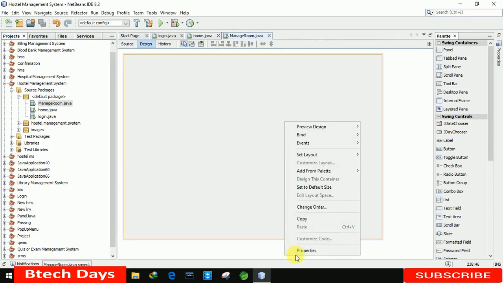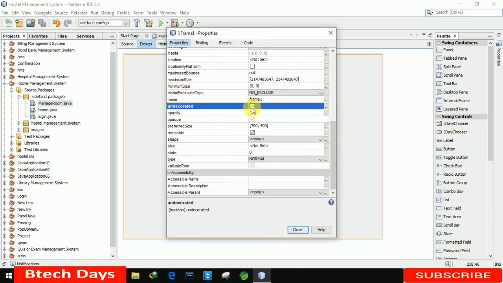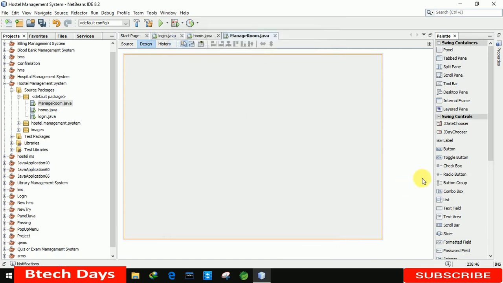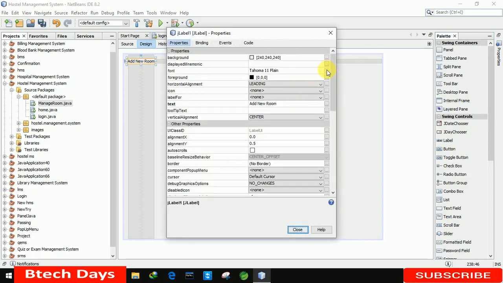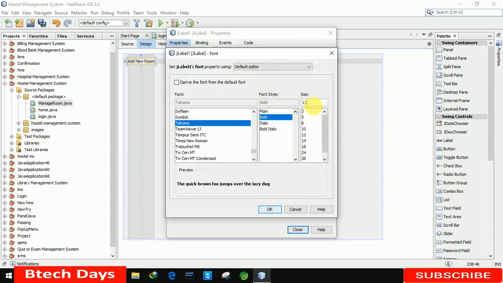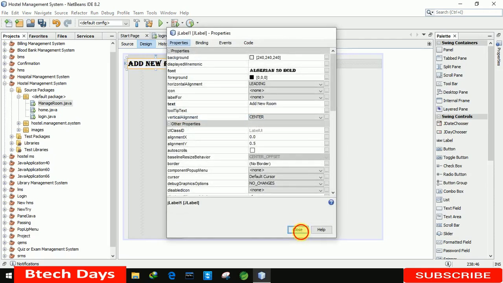First we are going to remove the min, max and close buttons from this form. So here I'm just moving to undecorated, selecting this one, and let me close this. After that, first we are going to insert a label here. Let me make it add new room, and let me go to the properties of this and make it bold 20. We are also changing the font of this. Okay, let me close this.